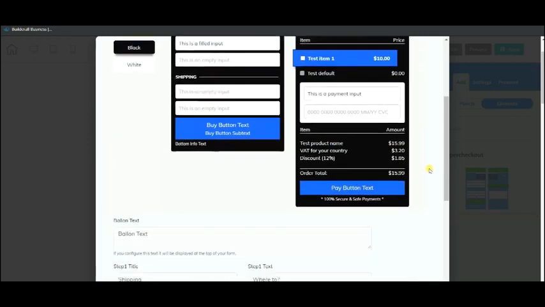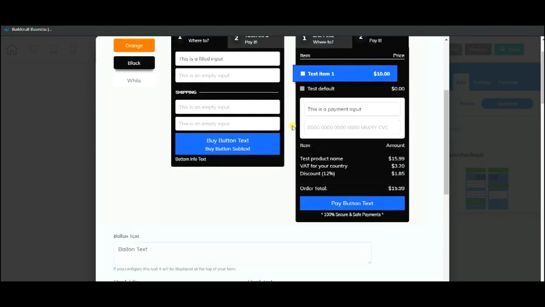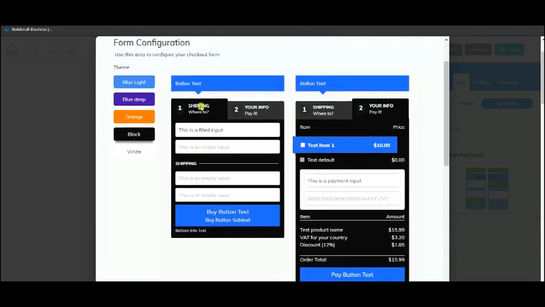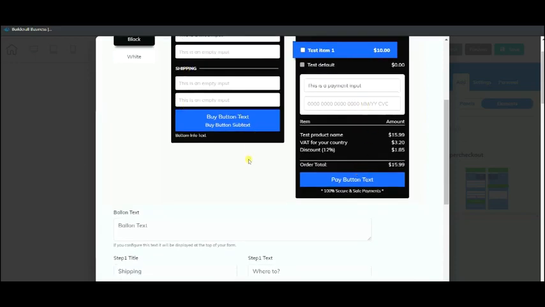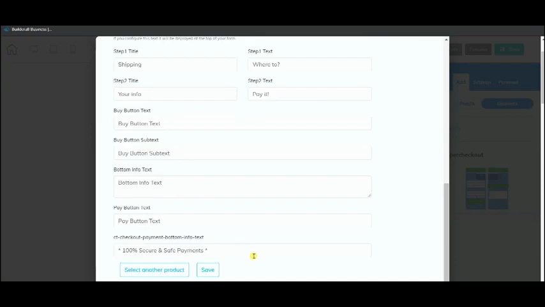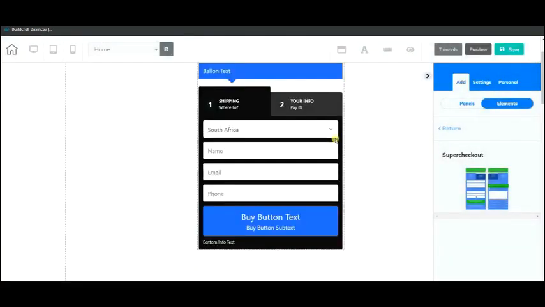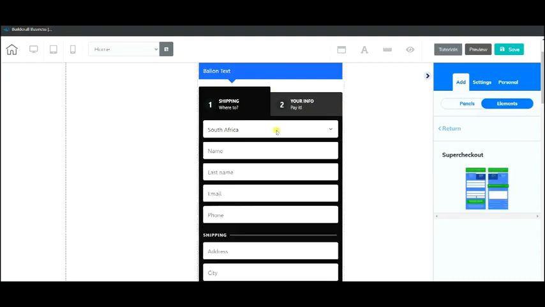I like that. And then you can change all the text. As you can see, it says currently there's an empty input, shipping, balloon text, test item. You need to change that accordingly. So this is where you fill all that information in, and then you're going to click save. You can also select another product if you want to, if you made a mistake. So now it's added. All you need to do is click save.